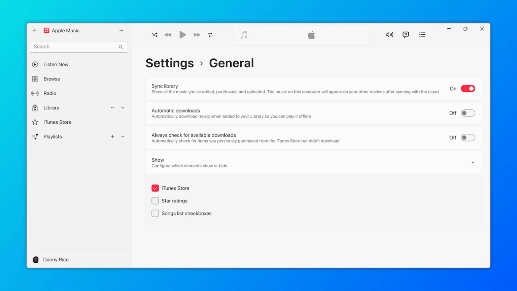After enabling Sync Library on both devices, your music collection will automatically stay updated across all supported Apple devices that use the same Apple account. If your songs or playlists do not appear right away, make sure your device is connected to the internet and give the sync process a little time to finish.